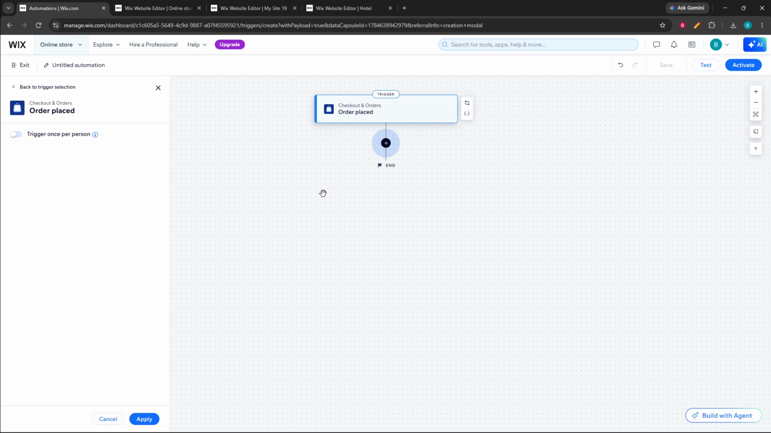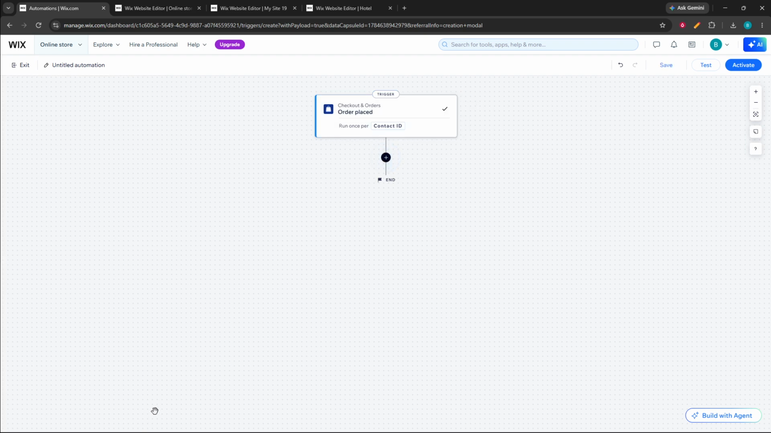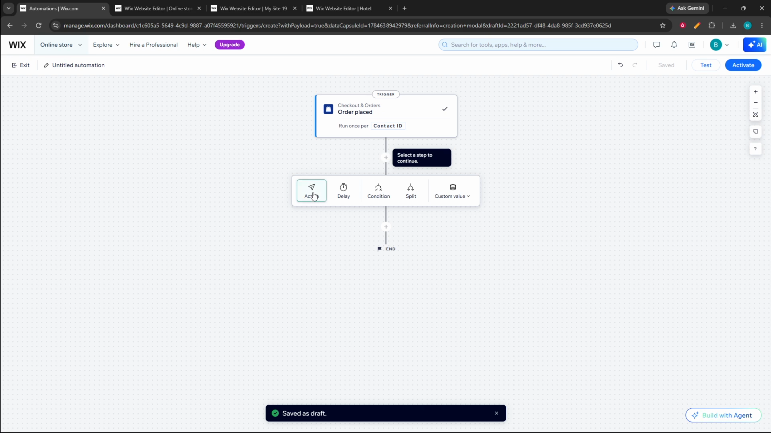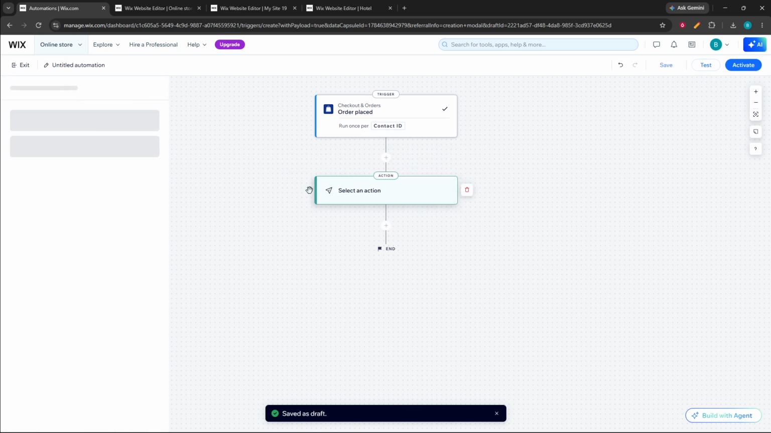After selecting the trigger, configure its settings. The exact options may vary depending on the trigger you choose. Once the settings are ready, click Apply or Save if that option appears. After the trigger is in place, click the plus button below it. Then select Add an Action. This is where you define what should happen automatically after the trigger occurs.